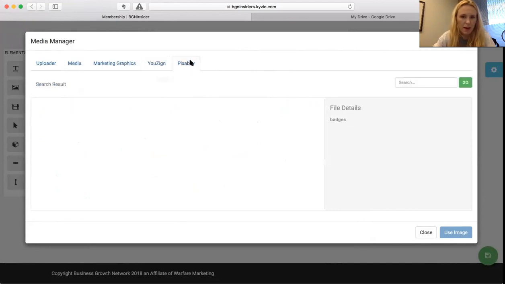Pixabay has a lot of free images. Let's do a search for girl just to see what we got and how easy this works. That we haven't integrated yet, so that would be done in integration. So for right now, and plus for your membership sites, it's going to be custom images. I don't know that I have any.